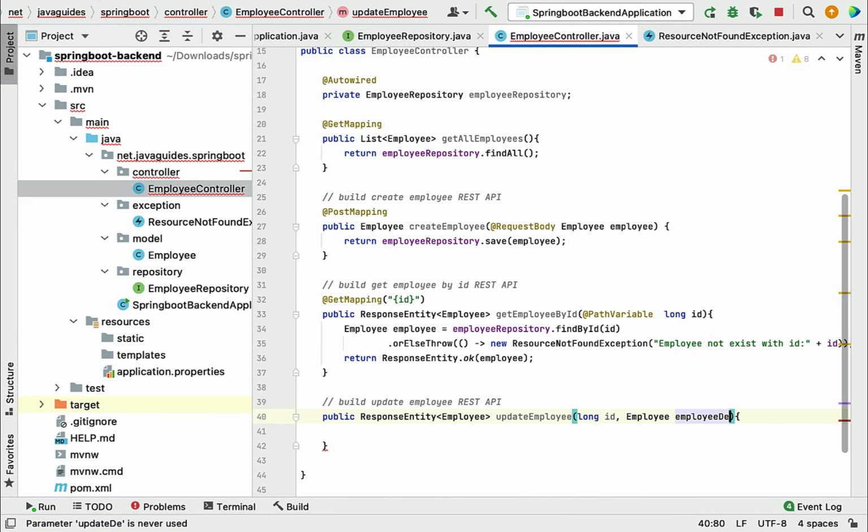Okay, so employeeDetails, basically this object we are getting from the client. So the client calls this REST API, that is the update employee REST API, and it sends the updated employee information in the request, right? And that information we are going to bind to this employee object. Alright, great. Now what we're going to do is we're going to get the employee object from the database, and we need to update the employee object, and we need to again save that employee object to the database.